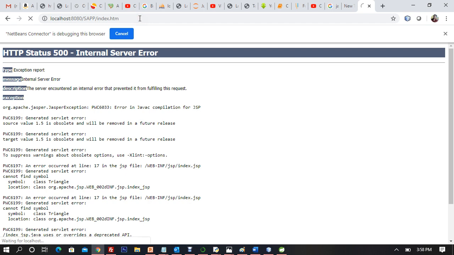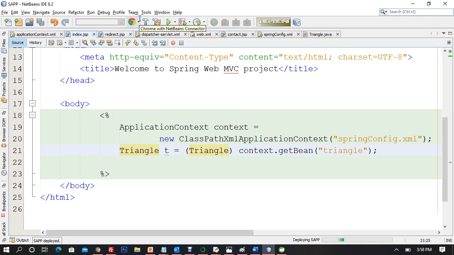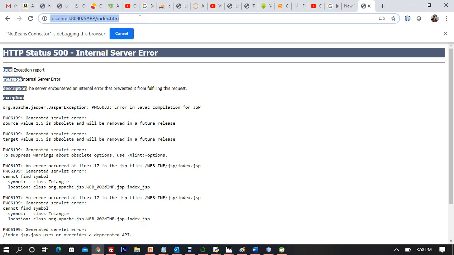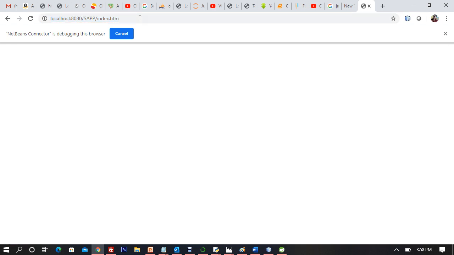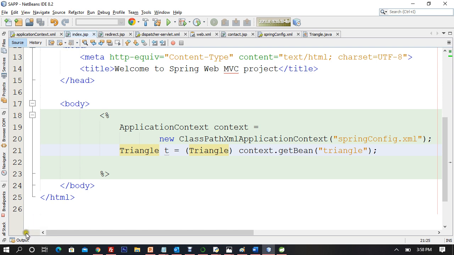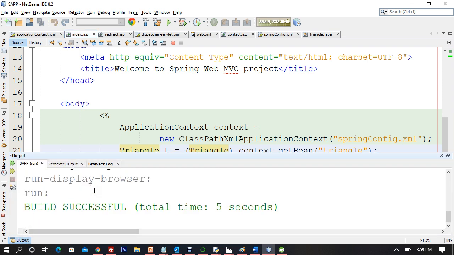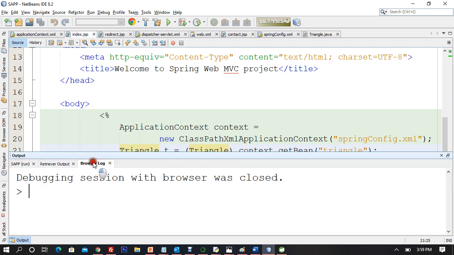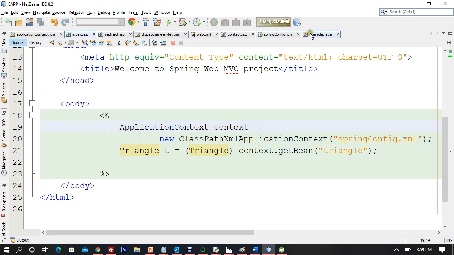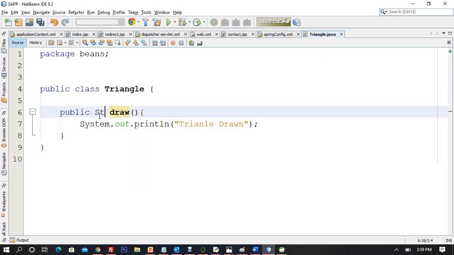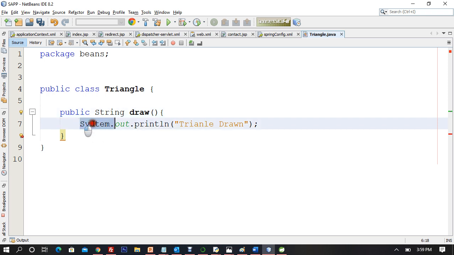Let me see whether we have any exception or not. Save it, and yeah, no exception at all. So we had to take it in a different package. All right, so let me see whether we're able to get anything. Let me do one thing right here. Let me make a public String draw. Instead of system.out.println, I can return. So I'll say return triangle drawn. Fine, no problem at all.